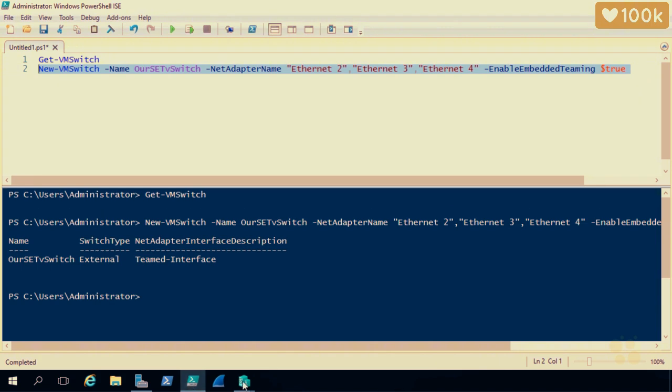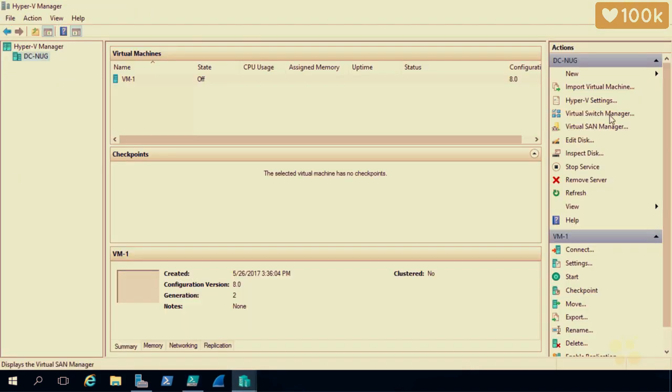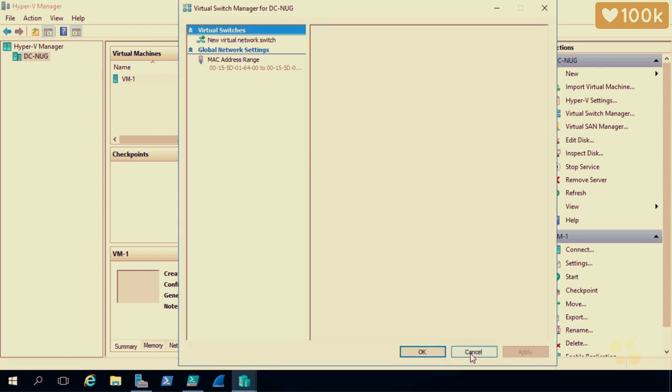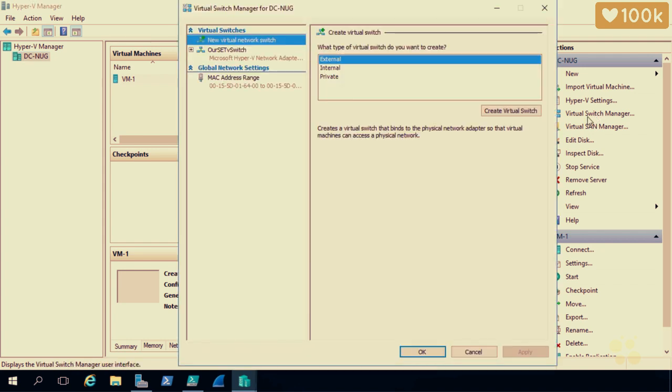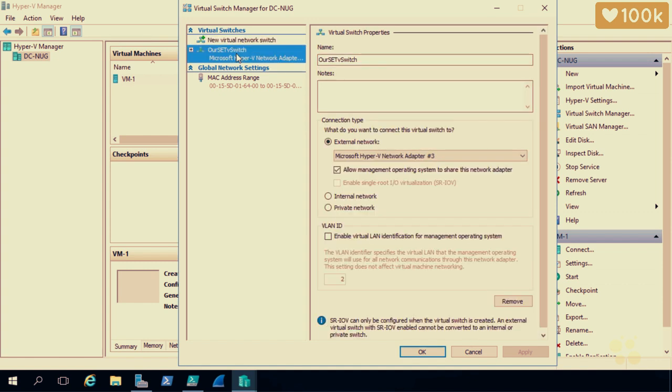If we go back to Hyper-V Manager, and then go back to the Virtual Switch Manager, let's cancel that and then bring it back up so it has the latest and greatest information. So on the right, we'll click on the Virtual Switch Manager. There we have our switch that we just created with the 3 adapters that we specified supporting the switch embedded teaming. So now we have the benefits of additional throughput and fault tolerance, and we can still use the more advanced features like RDMA and many of the SDN version 2 features that otherwise would be broken if we tried to use the older NIC teaming.